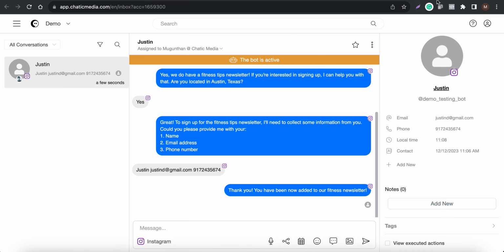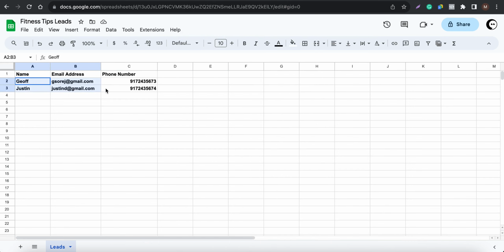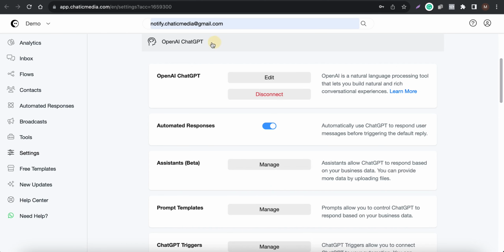If we go to the Google Sheet, whatever details we provided through the chat, it's already here, the last data over here. So actually everything is working as expected. You can also use the OpenAI ChatGPT integration within the flow builder as well. So let me show how to do that.